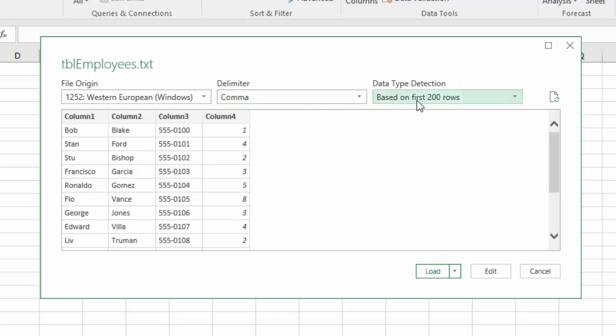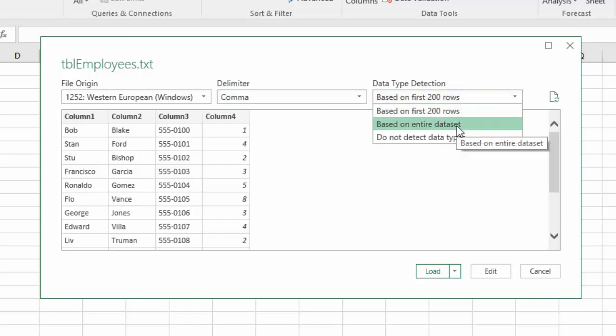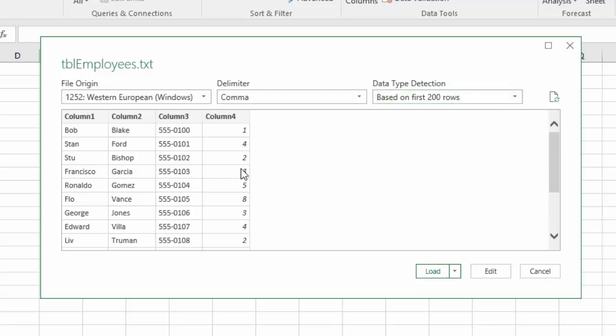And then data type detection, you can say based on first 200 rows or on entire data set, or tell it to do not detect data types. But you usually want to do first 200 rows or entire data set. Okay, we'll leave it at that. And then this is your preview. And you have a couple of options here.